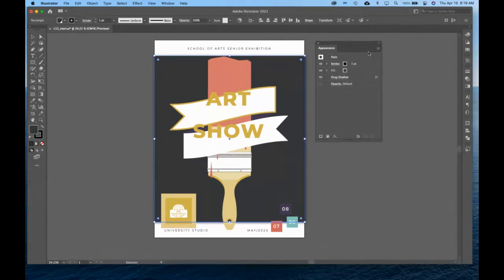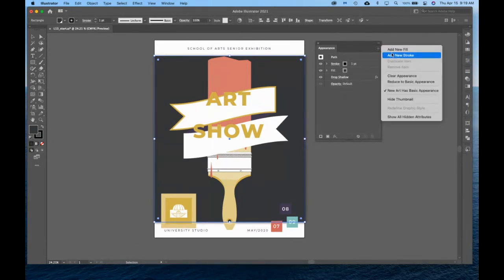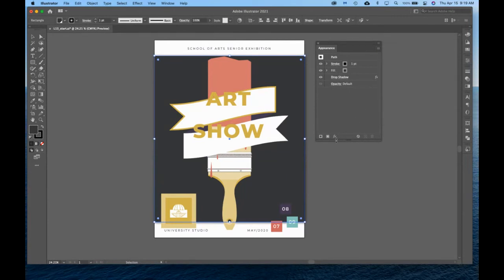Keep in mind too, on the appearance panel, we've got this little hamburger icon so we can add additional fills or strokes. We can clear it or set it to a basic appearance. There are also these same buttons here to add a new stroke, add a new fill, add an effect. Or here we can use this to clear an appearance. If you want to delete any part of the appearance, say I wanted to get rid of this, I could drag my drop shadow to this trash can and delete it.